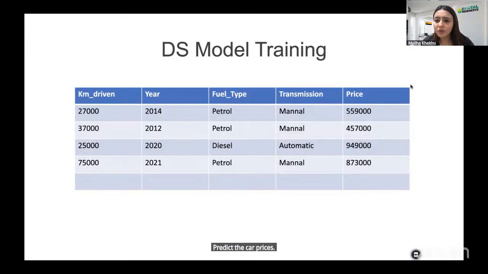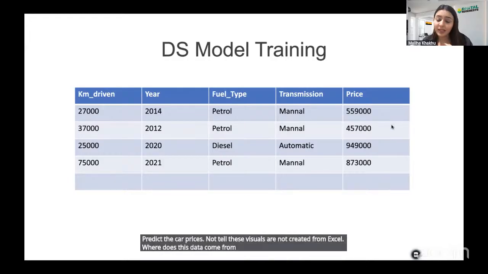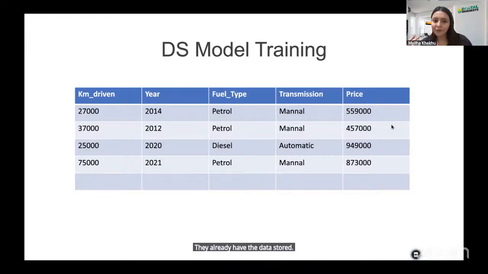No, Terry, these visuals are not created from Excel. Where does this data come from? See, Terry, if you're working in a company, they already have the data stored. And for practice purpose, we will be giving the data.